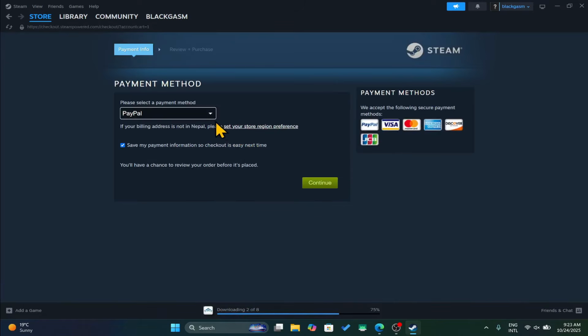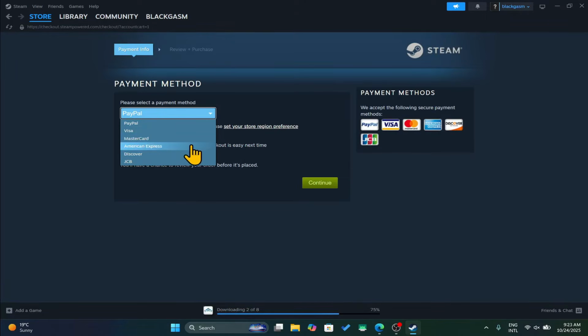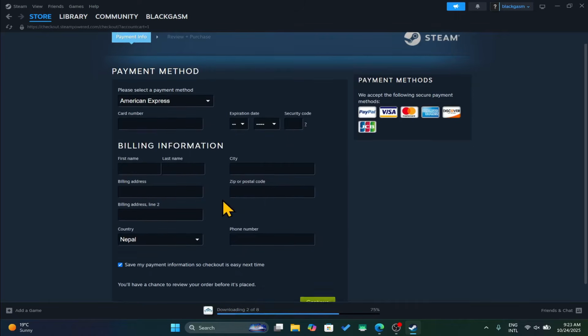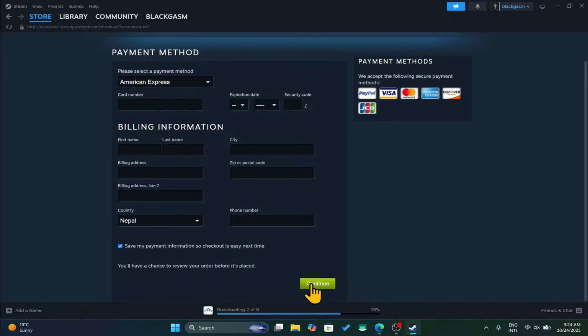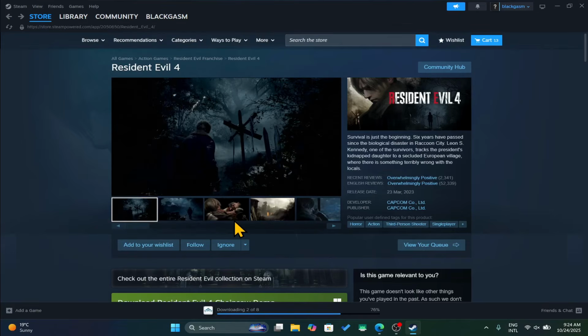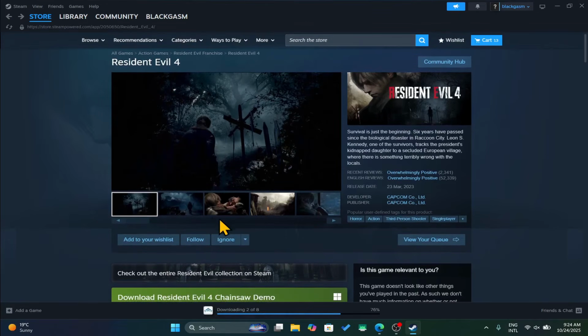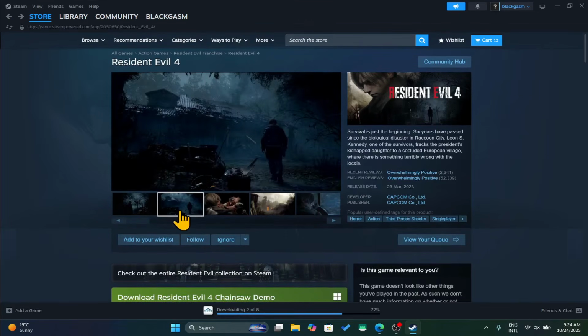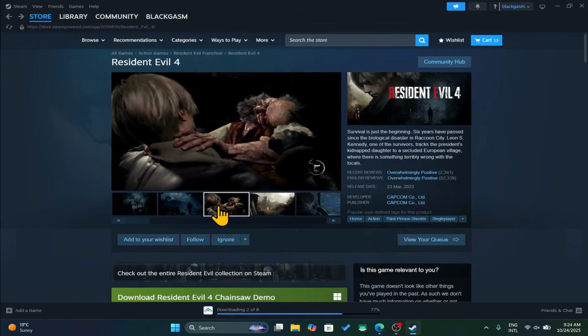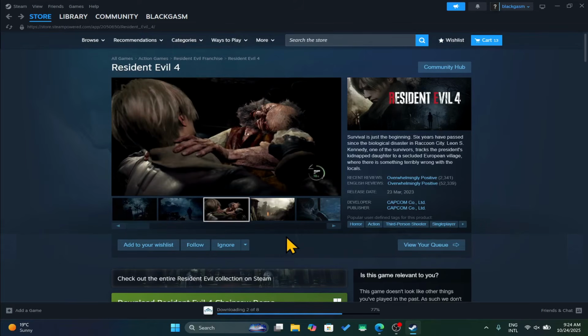Now you can use one of the payment methods from the drop down menu or your Steam wallet balance. After entering the credentials of your chosen payment method, just finalize your transaction and the game will be added to your library. You can then complete the installation with just a few clicks by choosing your installation directory. And once the installation is completed, you can start enjoying the Resident Evil 4 game on your PC.